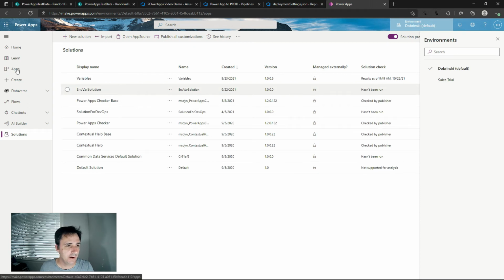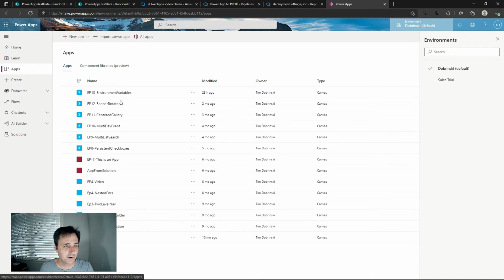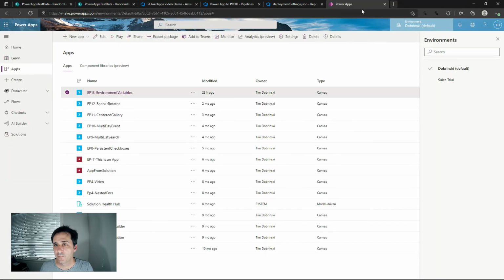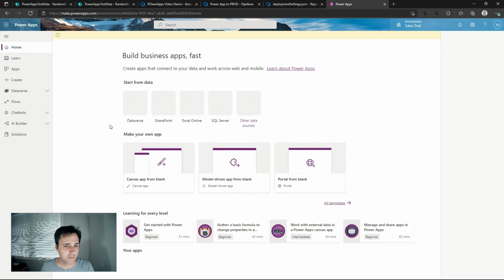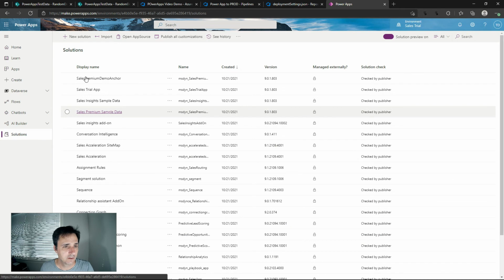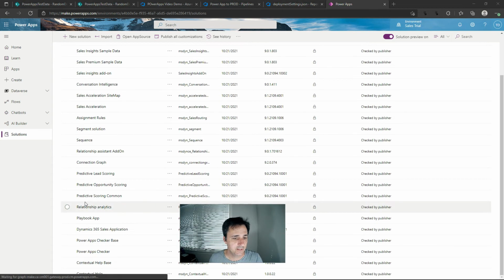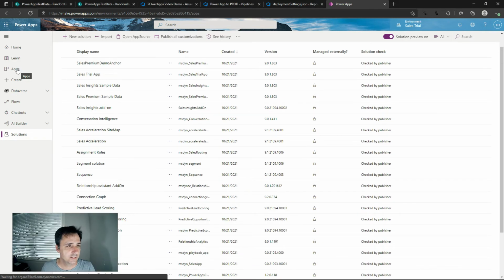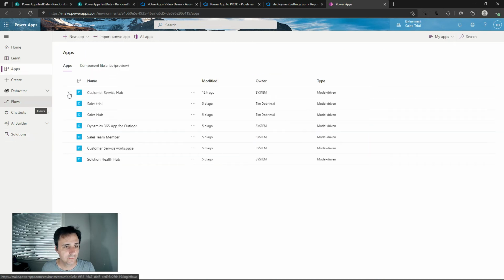And if we go to apps, environment variables, again, we should see the colors. And we do. And if we go to our other environment, this sales trial, because I had to borrow a Dataverse enabled environment, so I went ahead and just did a trial to prove this would work. If we go to solutions, we will see that we do not have our variables solution. So move me out of the way again. You see these are just the Dynamics defaults, and if we go to apps, we should see nothing. Eventually. Oh, we see things, but we only see the Dynamics. We don't see ours.